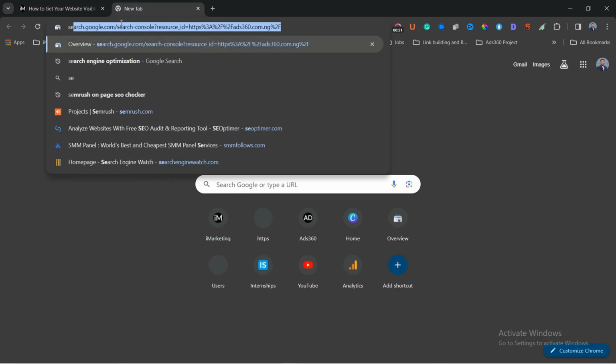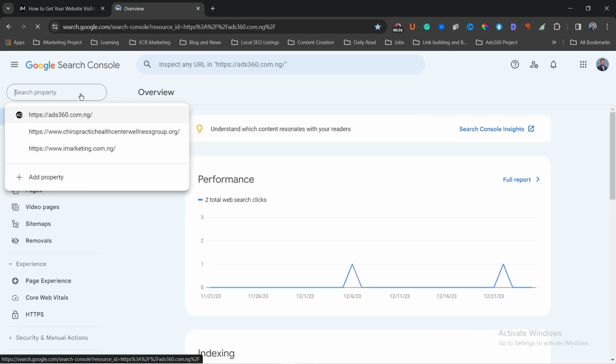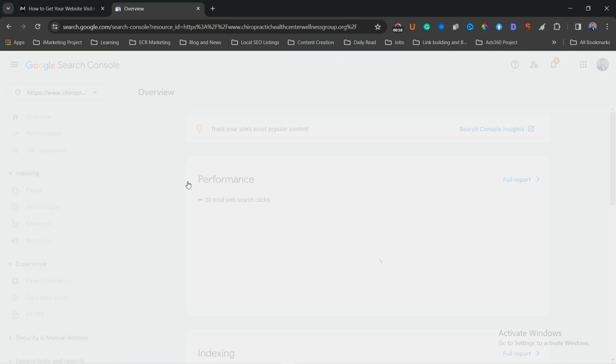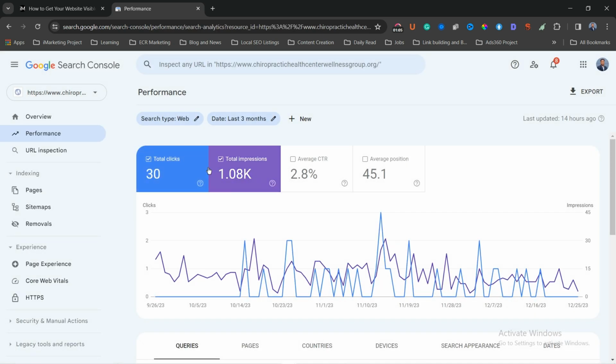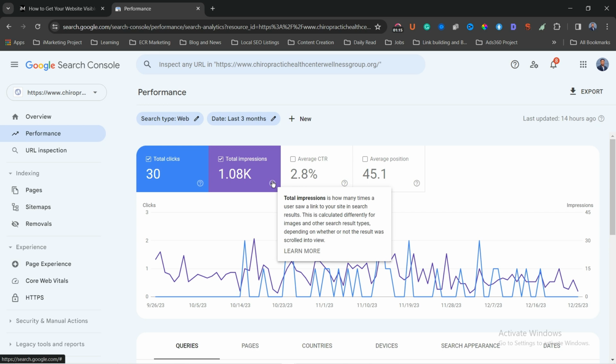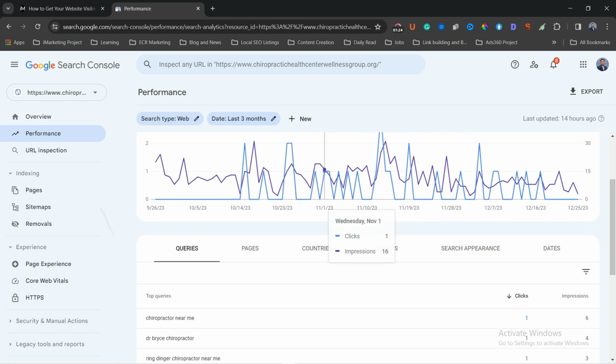So let's show you some results. This is how it looks when you start seeing results from your website. You start getting total clicks, total impressions. You know what impressions are? Impressions are how many times a user saw your link in the search engine results page. Then we have click through rate and average position.